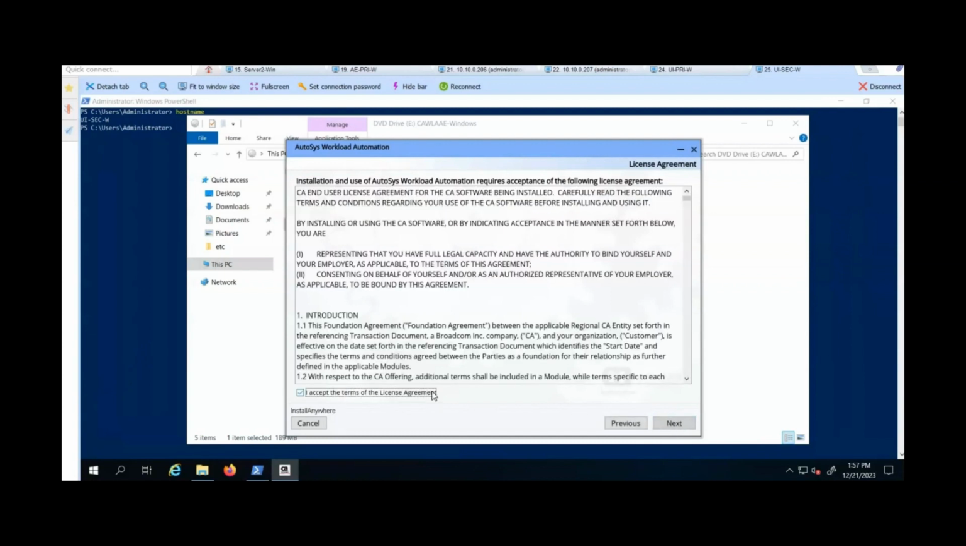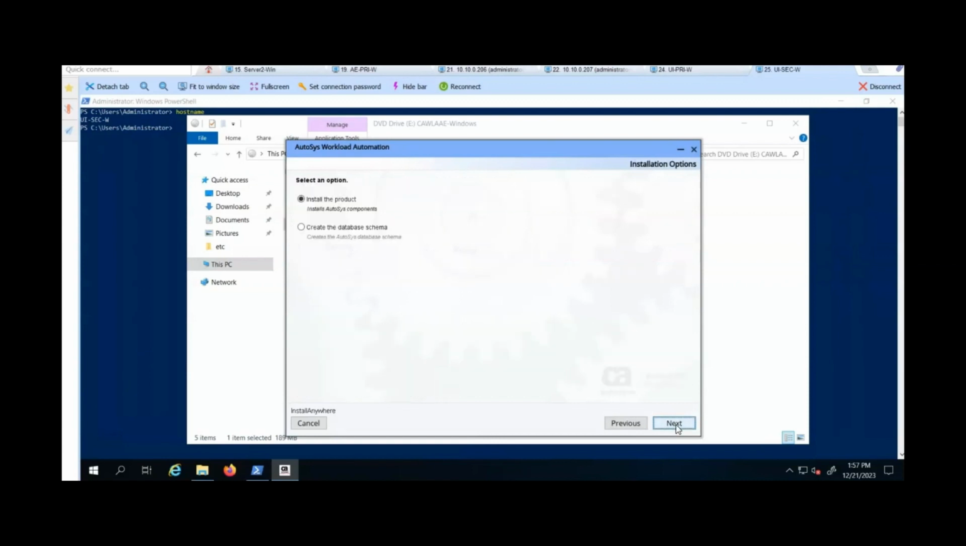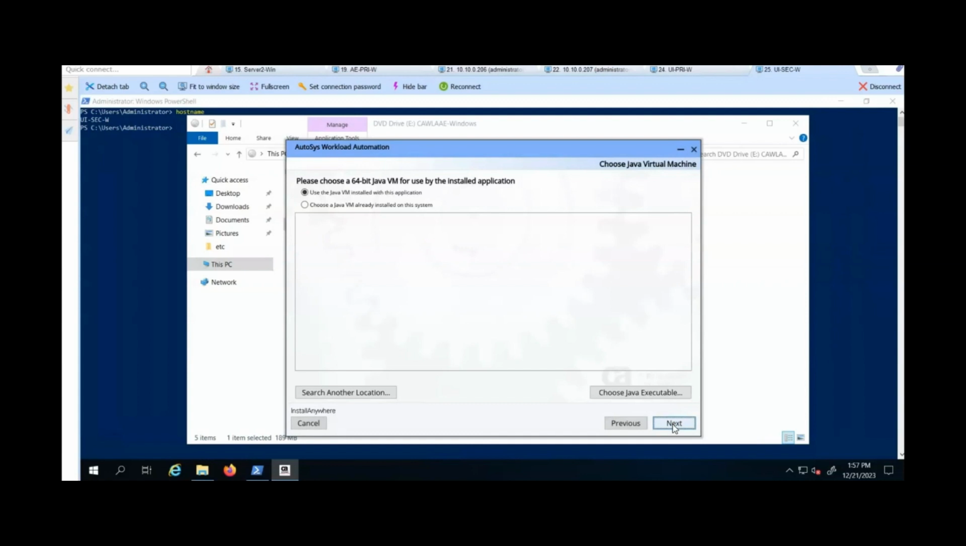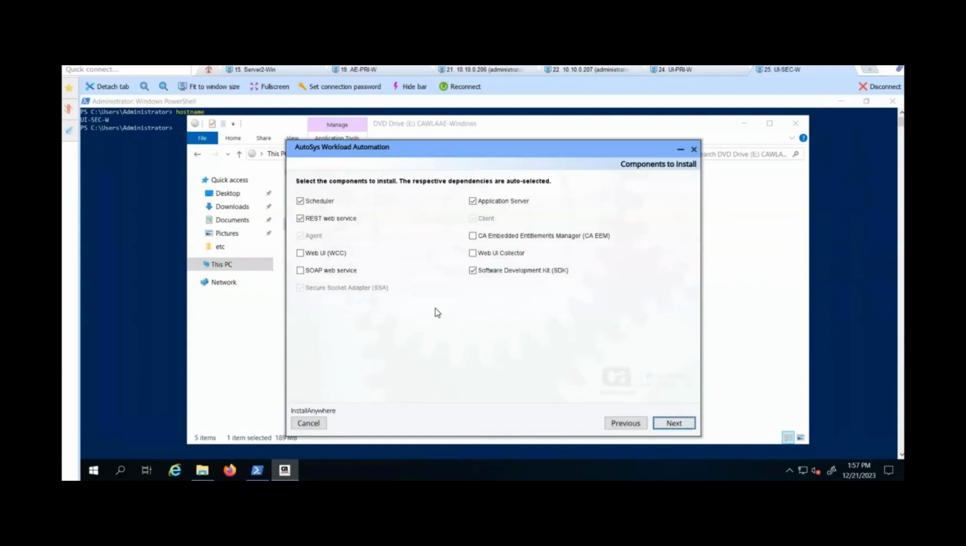Accept the license agreement and click Next to continue. Click Next to install the product. Select the custom option and click Next. Select the Java bundled with the product and click Next. Uncheck all the components selected by default.